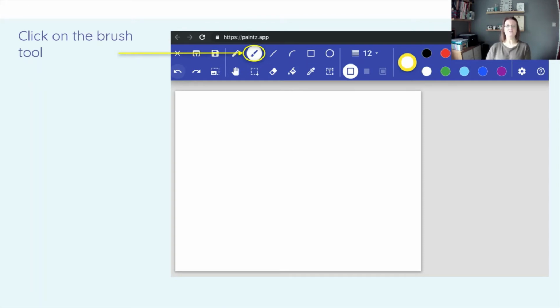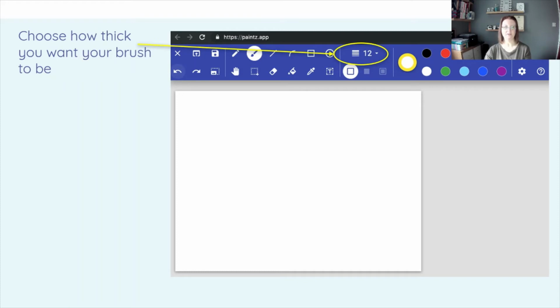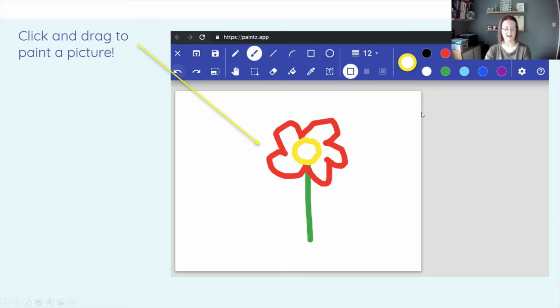And what we're going to use today is a website that is free to use. It is PaintZ, P-A-I-N-T-Z.app. And if you need an adult to help you log on, ask them to help you and we can work through this. So we're going to click on the brush tool up here, and then we're going to select a colour, and I'm going to go through this in the program in a second. And then we're going to select how thick we want the line to create our own picture.